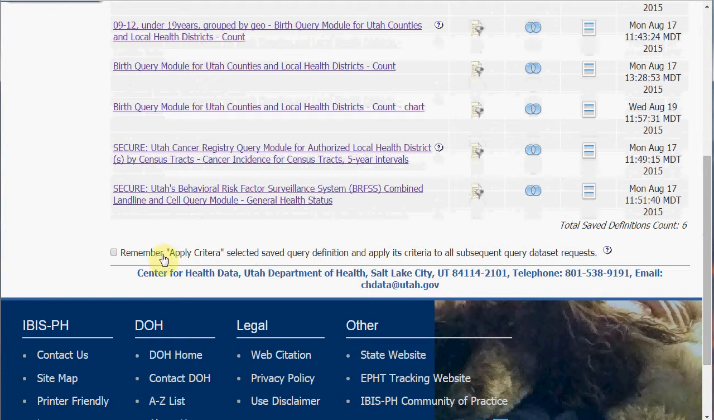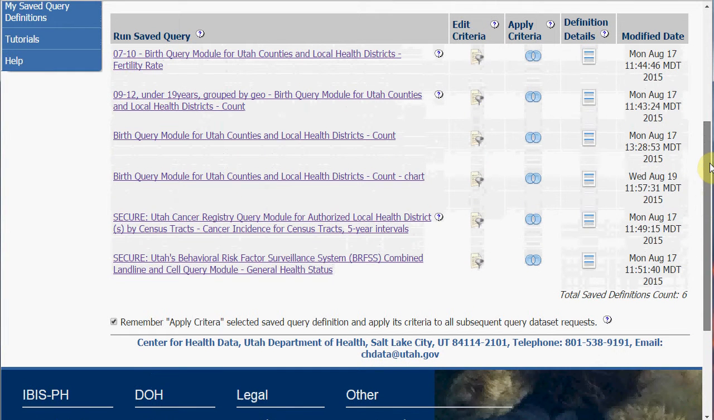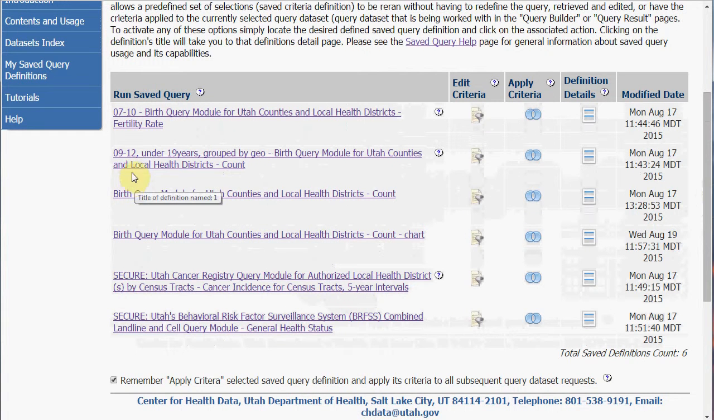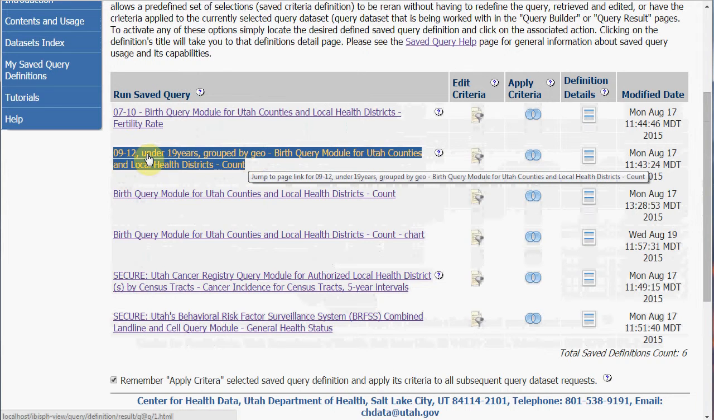So what this does, when I check this box right here, it means that any apply query save query selection that I make will be kept in memory, and it'll be applied to any of your data sets that you bring up in your builder interface from this point forward until you either get out of this browser session or you come back in here and you uncheck this checkbox. So let's do our study using this second birth module save query definition.